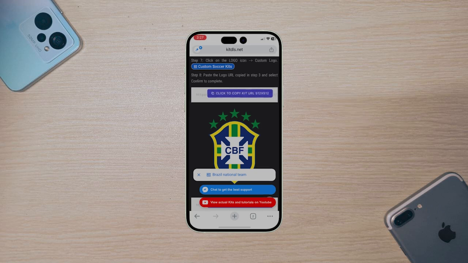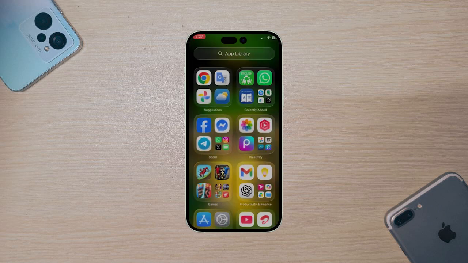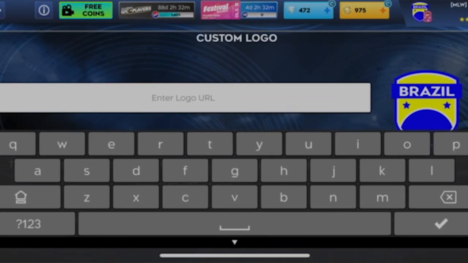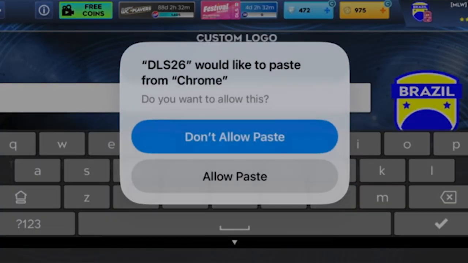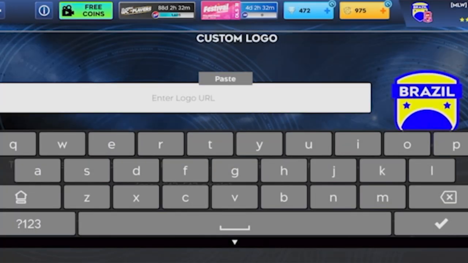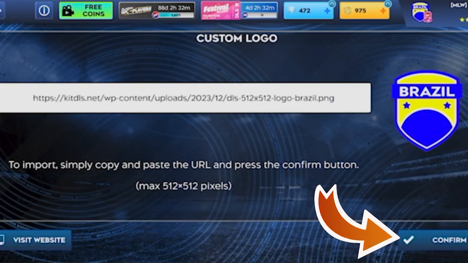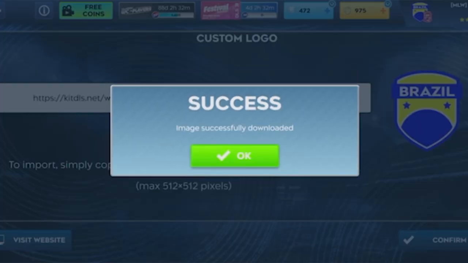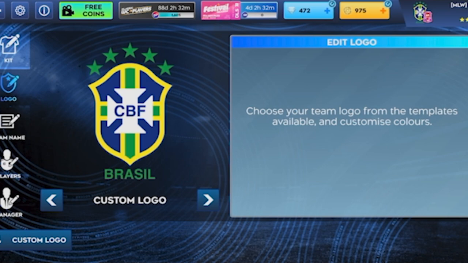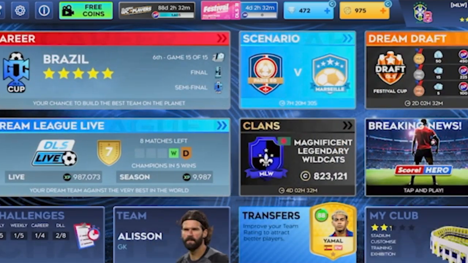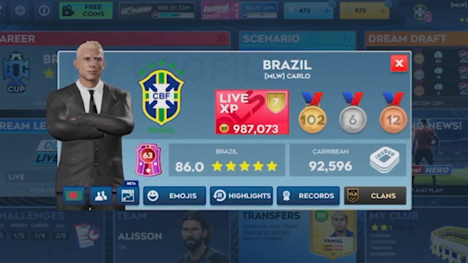To add the Brazil logo, go to Edit Logo. Paste the Brazil logo URL and confirm. DLS logo files should also be in 512 by 512 PNG format for the best quality.